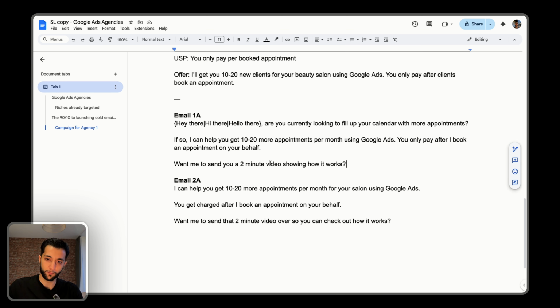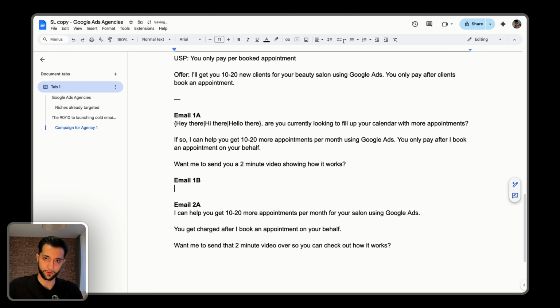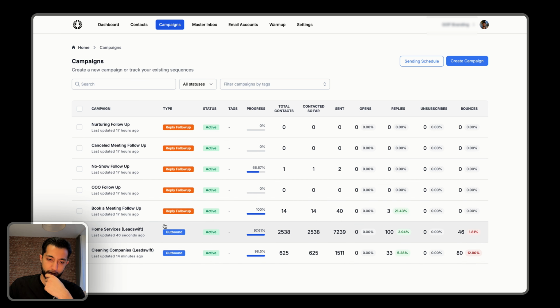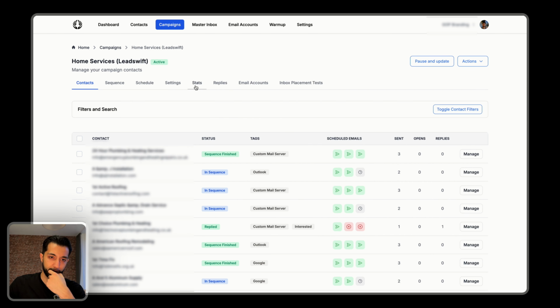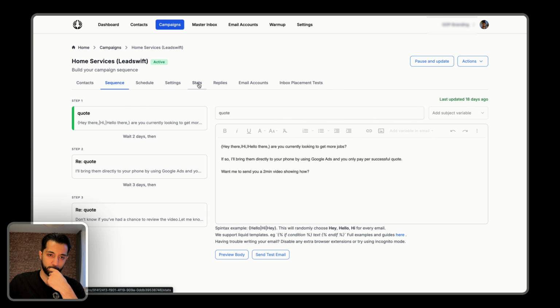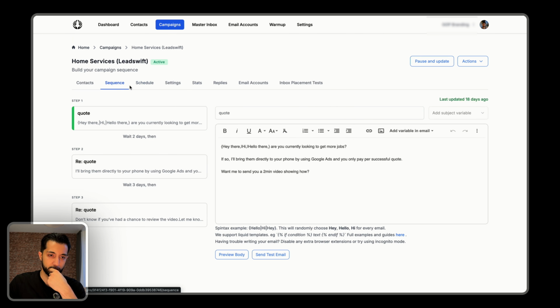We could have email 1B as well. Let's see. That's also what I usually do: I go into the campaigns that were performing awesomely well, and I look at the way I wrote them. So we're going to go into sequence and then check out stats, but in this case, we only have 1 variant per stage. And we're going to check out which of these performed well.